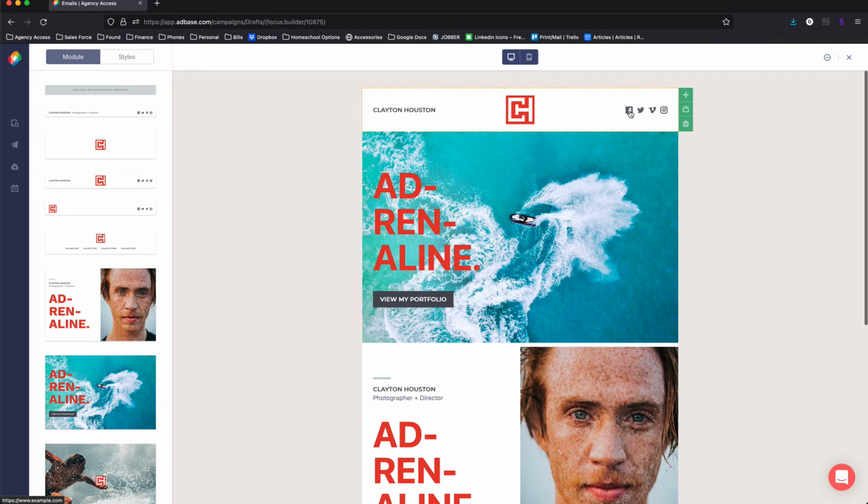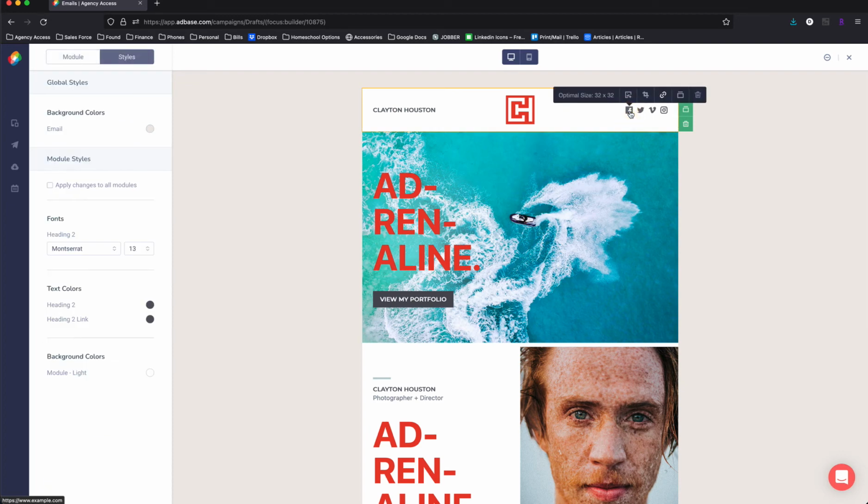With the social icons, you have a couple different options. When you click on them, you're going to be able to replace the image, crop the image, add a link, duplicate it, or delete one. I'm actually going to delete one because I only want 3 for this module. So we're going to go ahead and delete this.